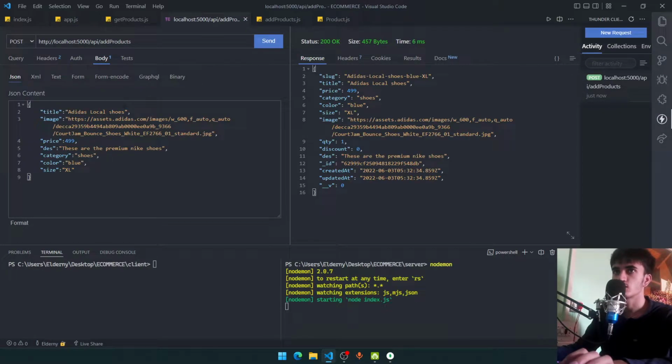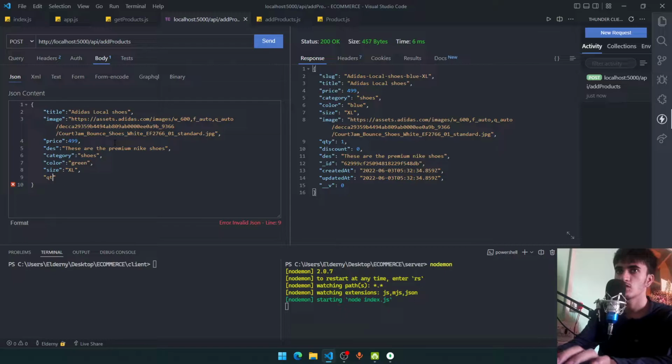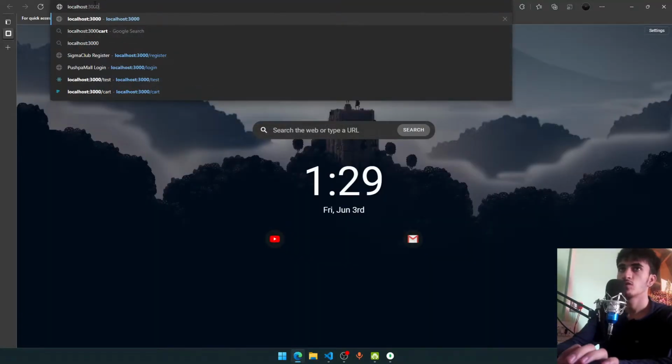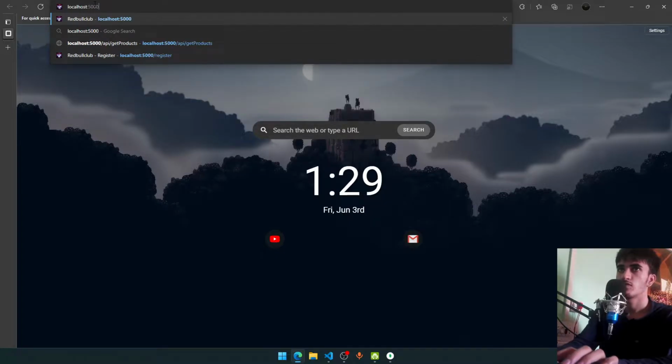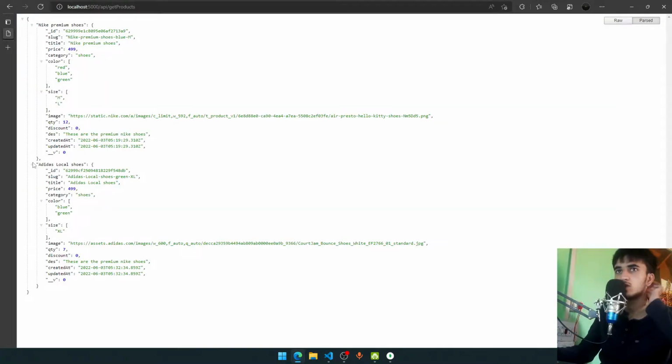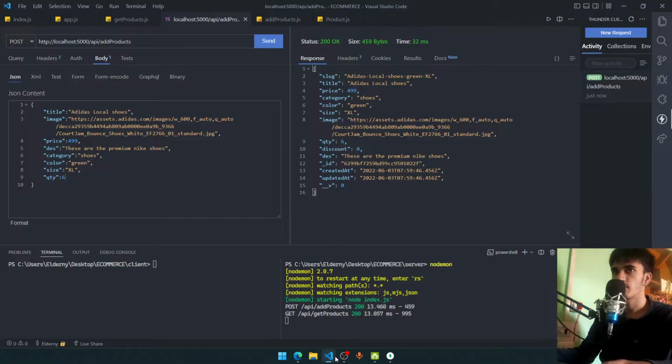You can see Adidas local shoes, color blue, size, stuff like that. Color is going to be green, and QTY is going to be 6. Let's do a send. Okay, it has been added. Now let's go to local storage, localhost 5000/get products. Okay, we have Adidas different. You can see Adidas has 7 total quantities, and Adidas has its own slug, its own property, stuff like that. So yeah, basically we don't have to worry about anything.